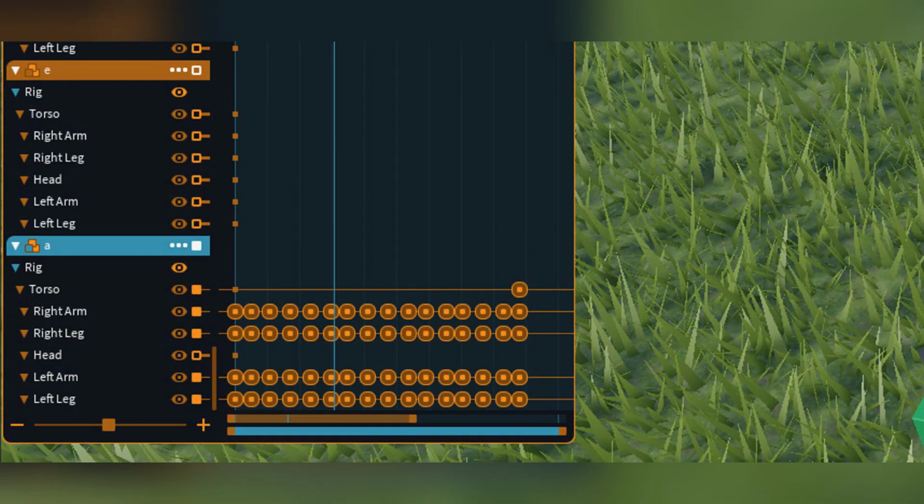If you want to copy keyframes between different rigs or animations, make sure the same joints or tracks exist in both. You can also cut, delete or duplicate keyframes using the same right-click method.